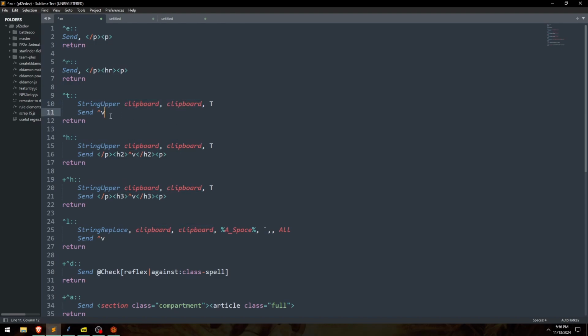And so this is saying, all right, go ahead and take whatever's on the clipboard, put it into regular title case, which is just every single word gets capitalized, and then send whatever's on the clipboard, right? So just send Control V. So that's what this does. Control H, I have the same thing, but I wrap it in header tags. So this is for journal entry.